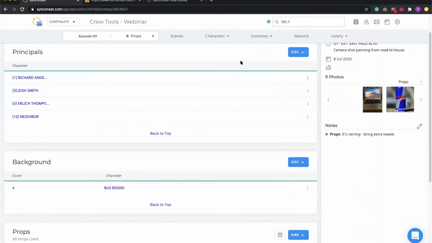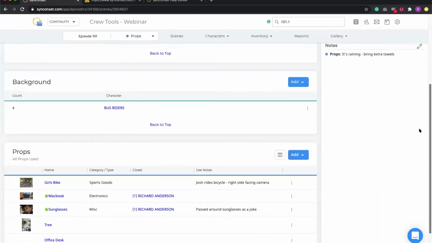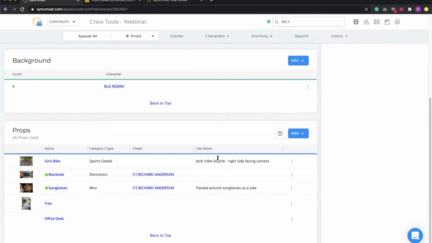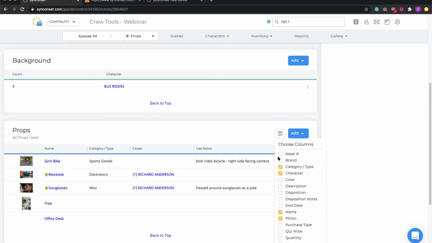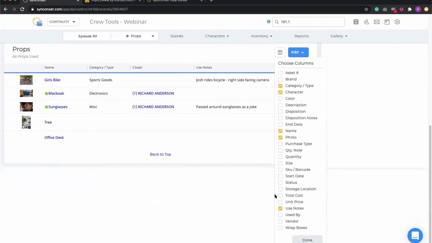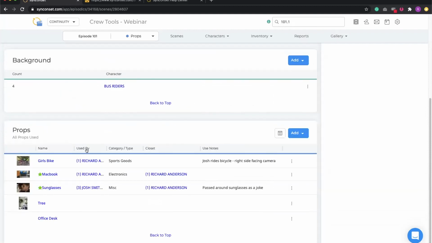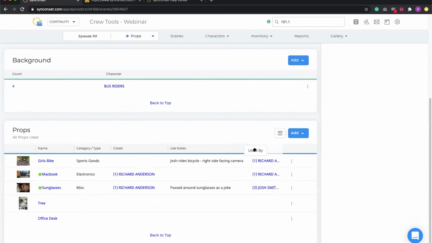Scene 101.1. But if we scroll down to that inventory table, I mentioned that we've got the closet that the item belongs to, use notes or continuity notes, how is it being used in that scene? But then we also have used by. So for example, if I choose columns and used by is at the bottom, we can move this around too and just make it a little bit easier for us to see.